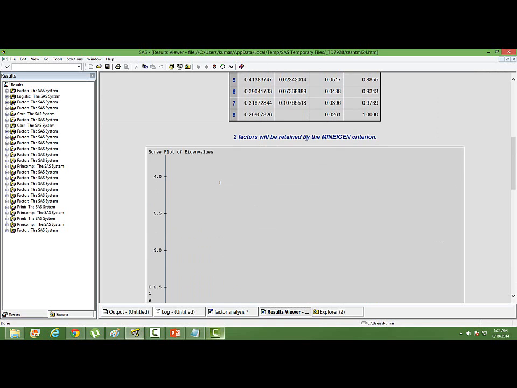It says two factors will be retained by the Kaiser criteria. The interesting thing is that although it's principal component, it still says factor. There is a bit of a confusion in the terms used here. But never be confused. If you have used the principal option, always read it as components, not factors. Although it is written that two factors, it's actually components.